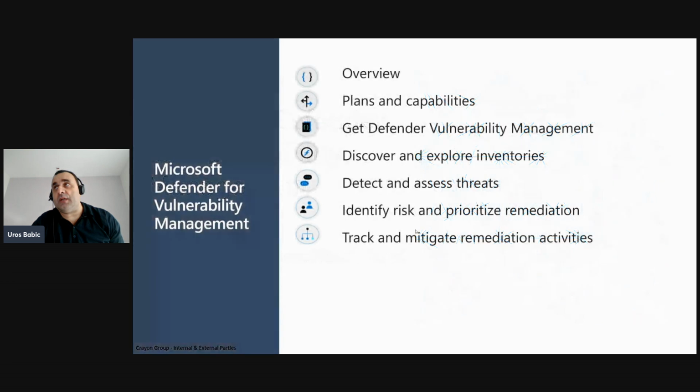In the agenda, I will talk about the overview. I will talk about how reducing cyber risk requires very comprehensive risk-based vulnerability management in order to identify, assess, remediate, and track all your highest vulnerabilities across the most critical assets in a single solution.